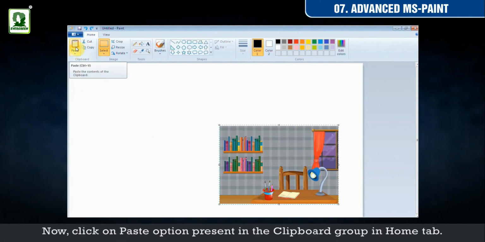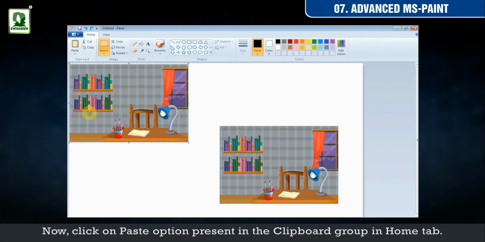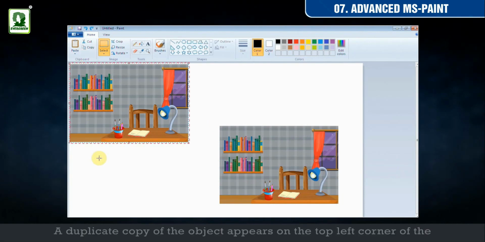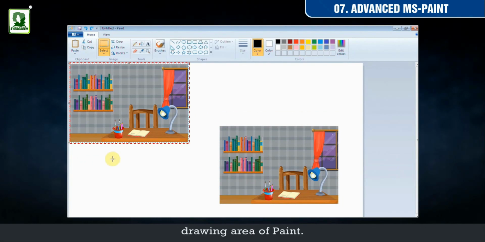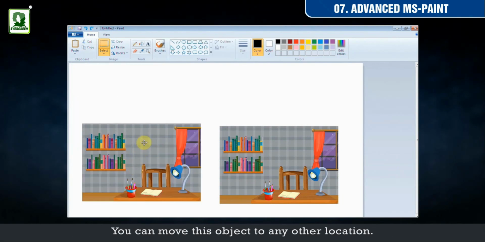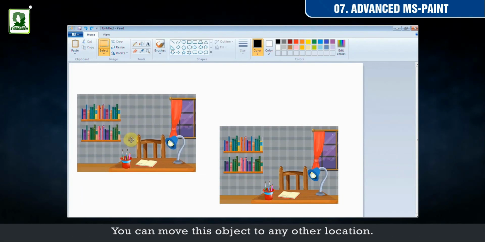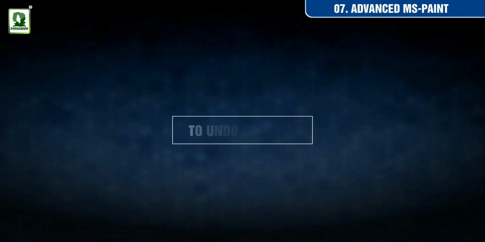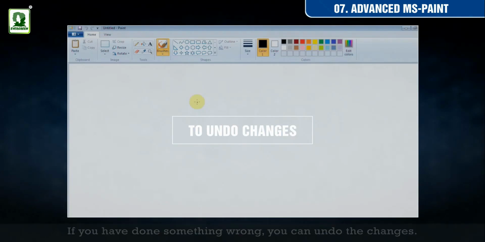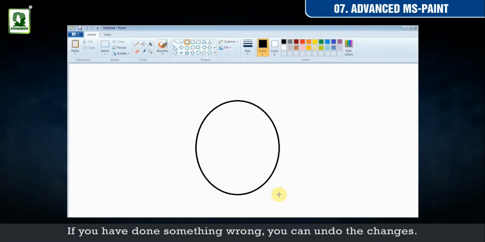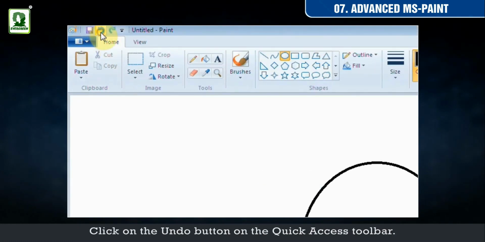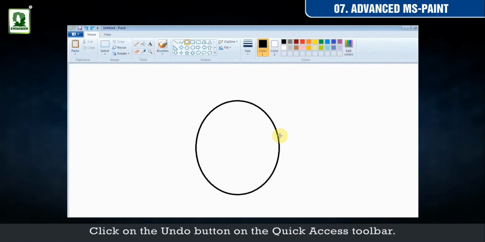Now, click on Paste option present in the clipboard group in Home tab. A duplicate copy of the object appears on the top left corner of the drawing area of Paint. You can move this object to any other location. To undo changes. If you have done something wrong, you can undo the changes. Click on the Undo button on the Quick Access toolbar.